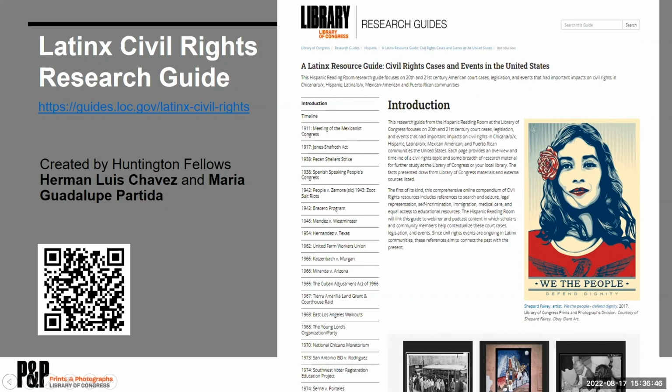This particular guide was compiled by 2 amazing Huntington Fellows who worked and researched Latin American and Latino collections in the Hispanic Reading Room, who I must give a quick shout out to. They are Herman Luis Chavez and Maria Guadalupe Partida, Hermana Lupita. This is one of the first research guides that we put together in the Hispanic Reading Room, where we use the term Latinx.